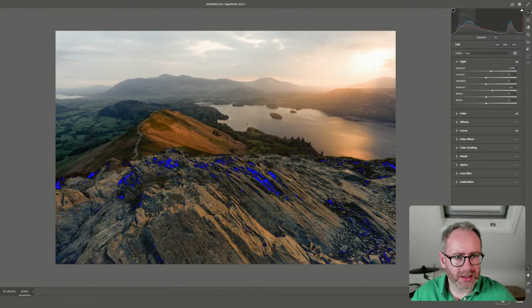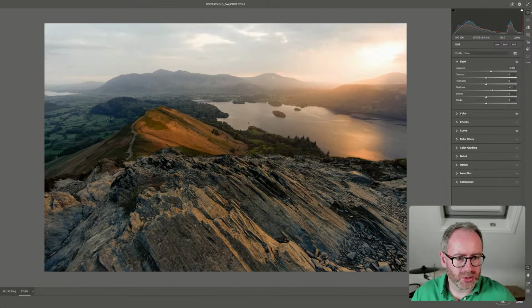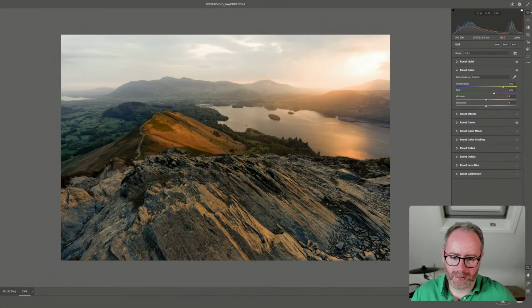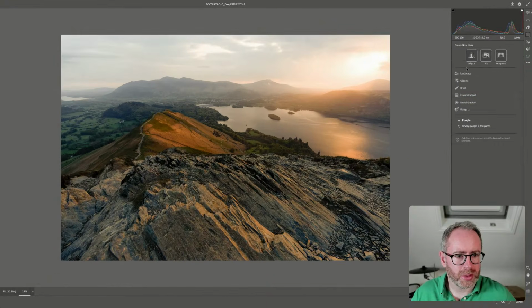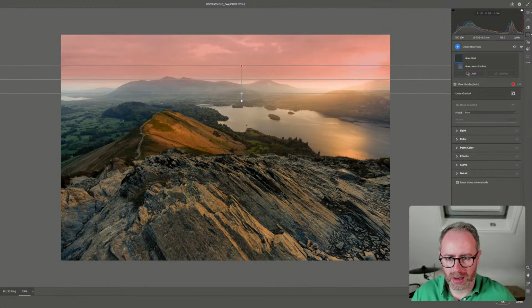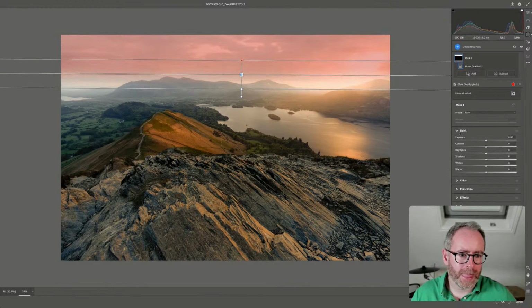Yeah, bit of a weird one. I think we're a bit too blue still. And there we go, not too far off. Now I'm going to quickly just take a look at the sky. Just going to pull down the highlights.